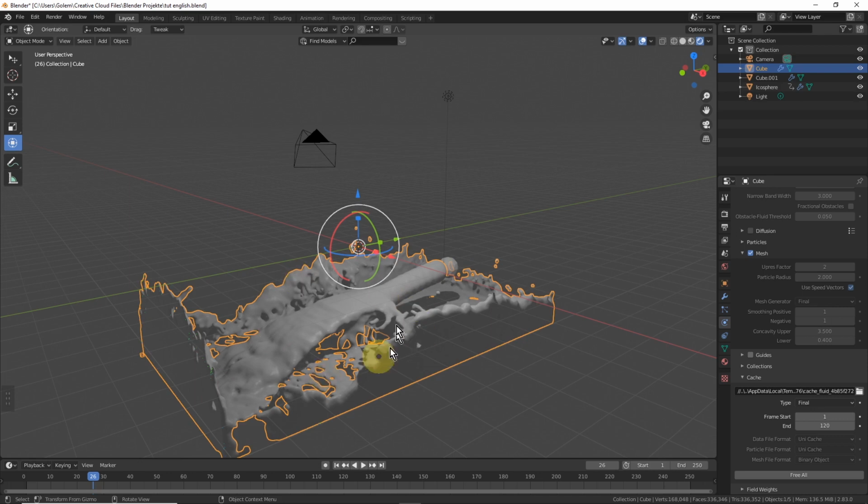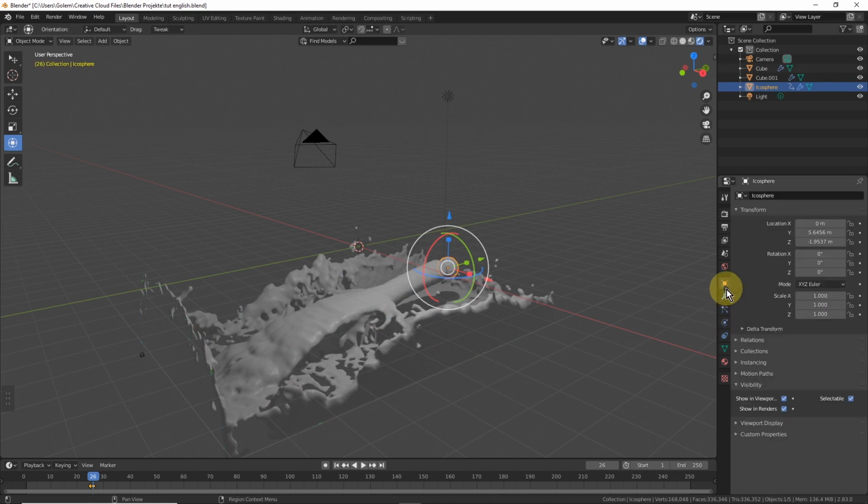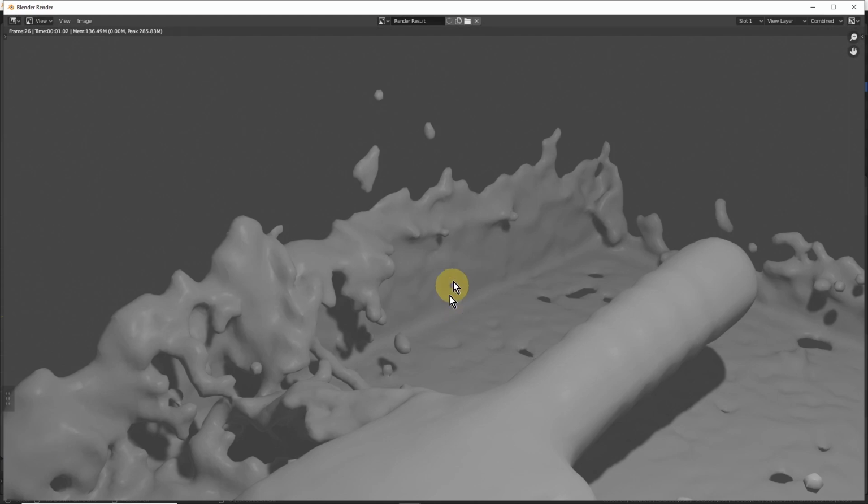Now, once we have this simulation baked, we can hide the emitter. We go to Object Properties, which is here, and we have this here, which says Visibility, and we don't want to see it in the viewport, and we don't want to see it in render. If we render it, yeah, this looks good.